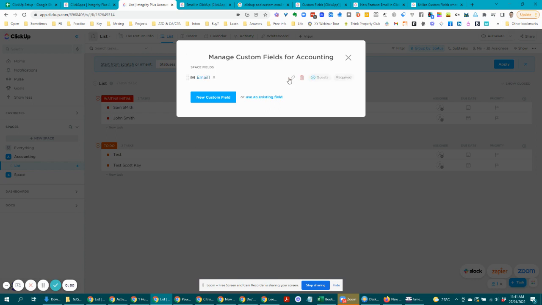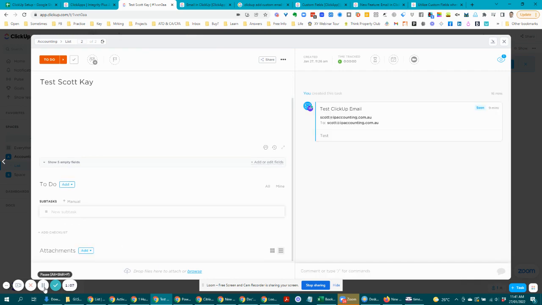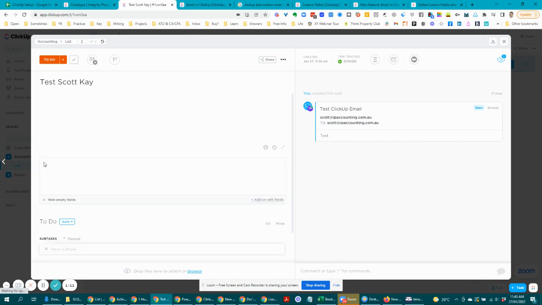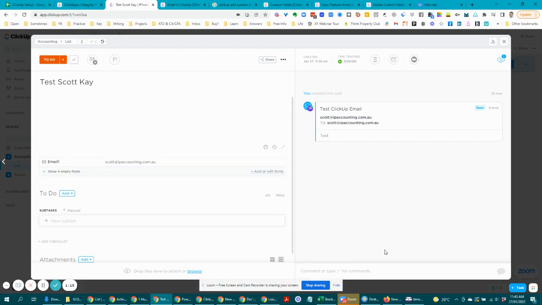Okay, now that's done. Now I can edit that, make it required, etc. So I'm just going to leave that as it is, not make it required. And I could add new custom fields or use an existing field if I wanted to. So now when I go back into my task, I should have the custom field down here. Just below the task description, I've got the fields here. So I can show the empty fields, then I can type the email in there. Okay, now I've done that.